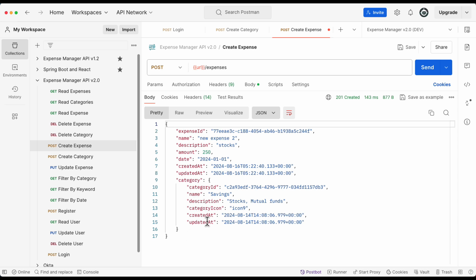This time you can see we are copying everything from the category object, the expense category to the expense DTO. This is why we are getting all the values. Earlier we were getting the null, right? But now since we are copying the entire object, inside the response also we are getting all the values. Alright, let's continue in the next video.